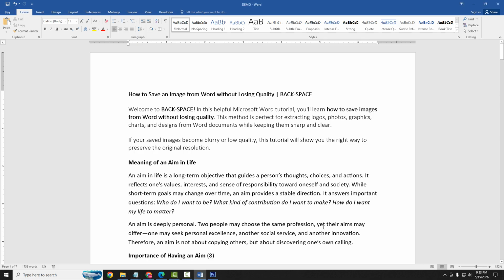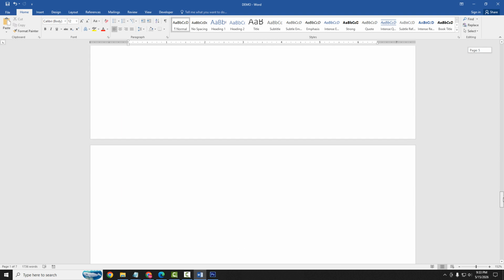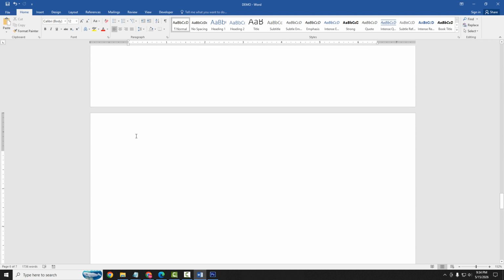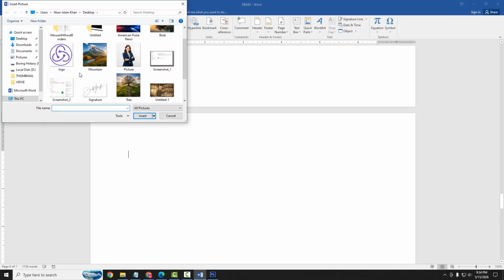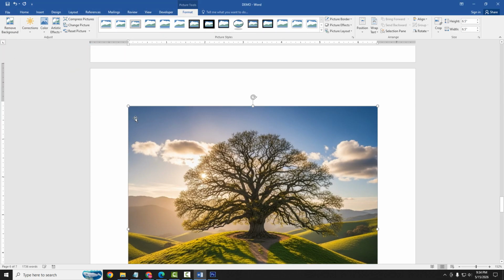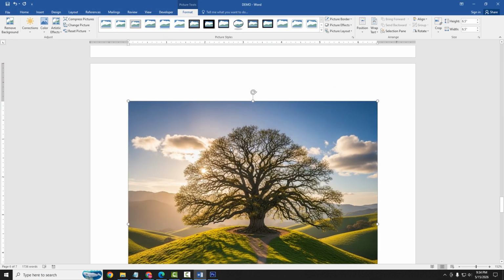So let's get started. At first I open my assignment. This is an assignment from my college. Now I am a student of intermediate. Then I go to the Insert menu, click the Picture option, then I select the image and click Insert. Then we can see my image here.